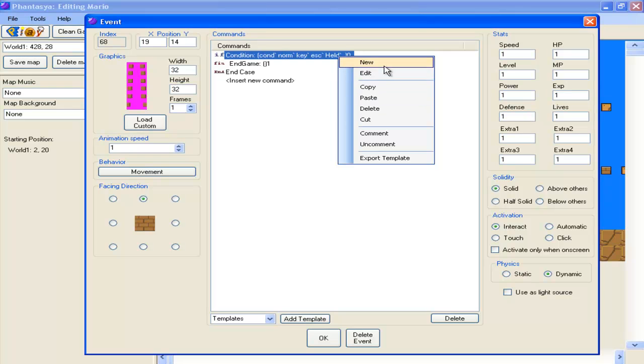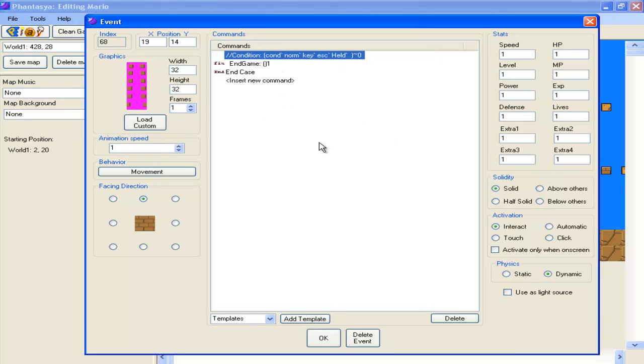Also, in the context menu, you can not only create and edit, you can have various very regular options of copy, paste, delete and cut, as well as commenting options. If you don't want to use the command anymore, you can just comment it out and then uncomment it later.